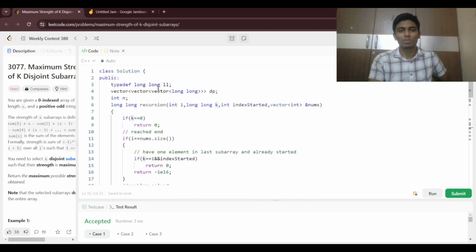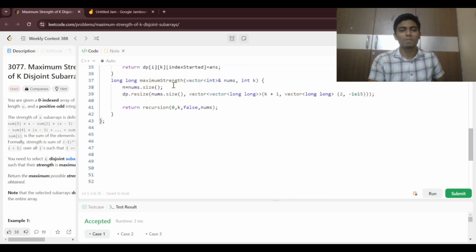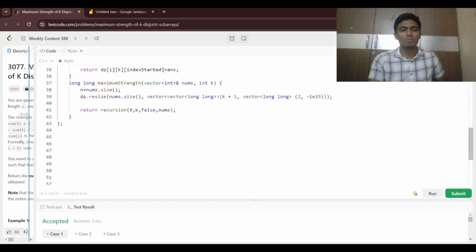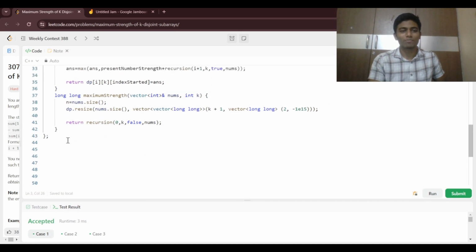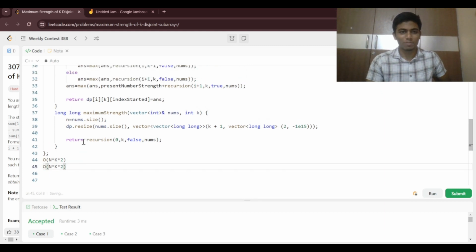Yeah, and then one more thing is, we are defining this dp and this n, and I am defining long long as ll. So if we come to the time and space complexity, the time complexity is going to be big O of n into k, and then we are considering two cases. And then coming to the space complexity, it is going to be the same, big O of n into k into 2. So this will be the time and space complexity.